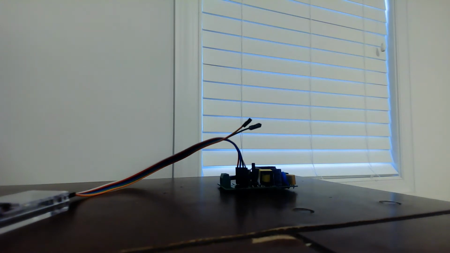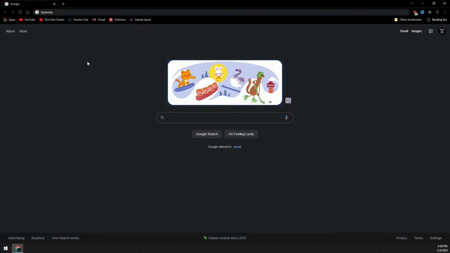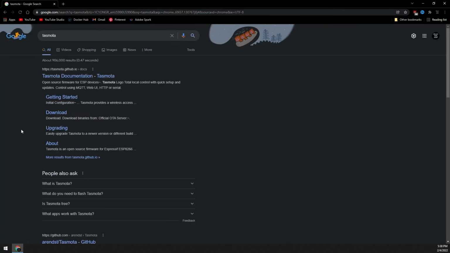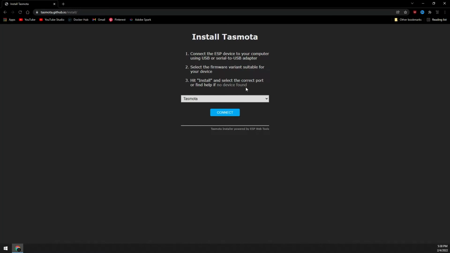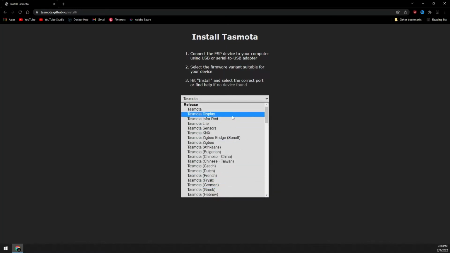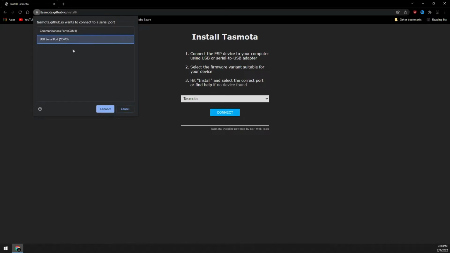Back over to the PC, we're going to open up your browser. Going to do a search for Tasmota. Go ahead and click on the first link. And from here, we're just going to go over to the web installer and select whatever version of Tasmota you want to install, and then click connect. Mine was on 3, so we're going to select 3 and I'm going to select connect.